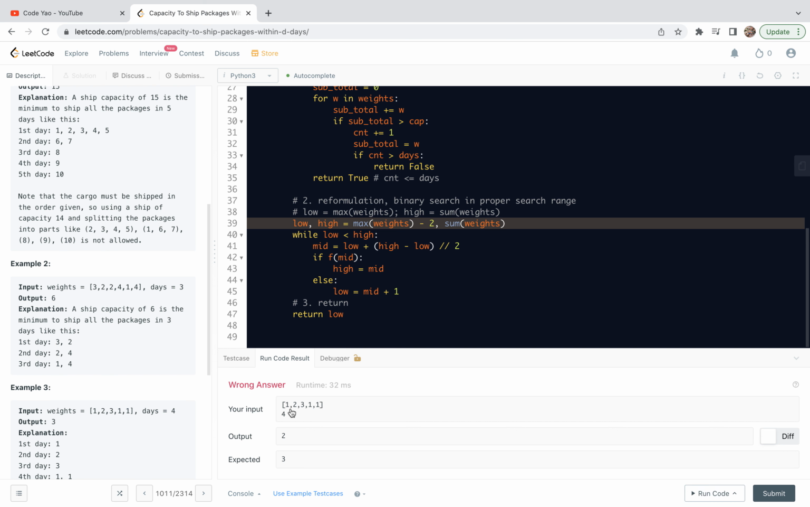In this case, it gives a wrong answer due to the search range problem. Because the maximum minus 2 is 1, but we only have 4 days. If we do not do this, it will work. But also we cannot lower it for sure, because if we do, we exclude the possibility. So overall, we want to emphasize that the proper search range plays an important role here.